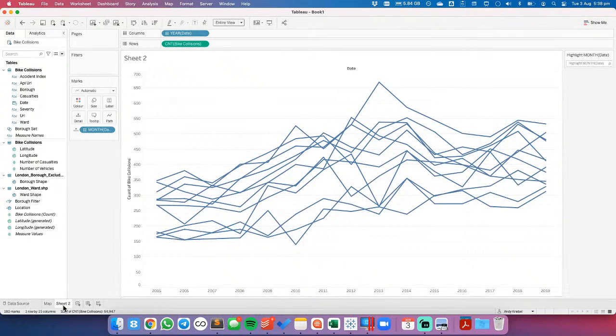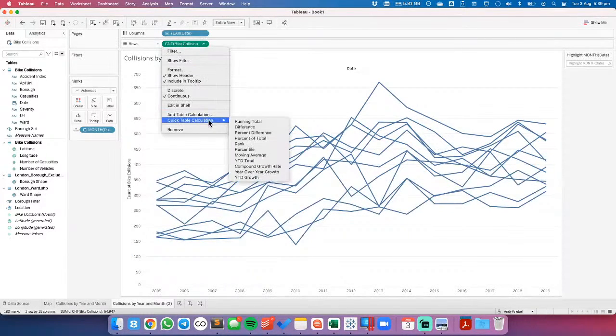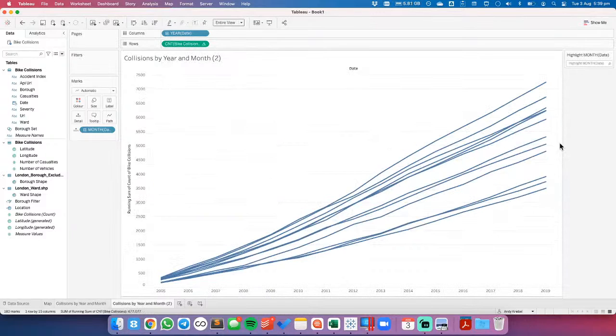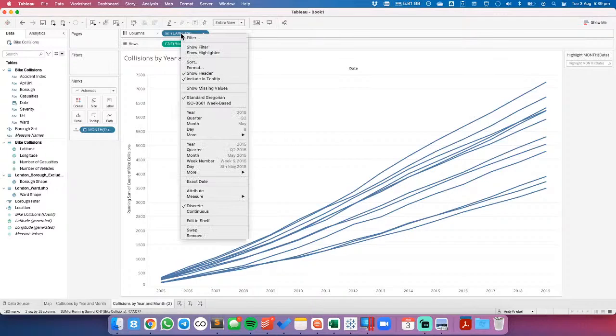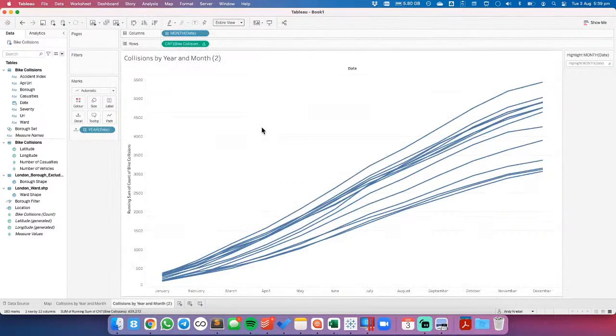Okay, that's all right. So this is collisions by year and month. Let's duplicate that, and what I'm going to do now is make it a running total. So July, June. Okay, that doesn't really tell me a whole lot. So I'm going to highlight the year and month fields, then right click and choose swap down the bottom here, and that's just going to switch those fields around.